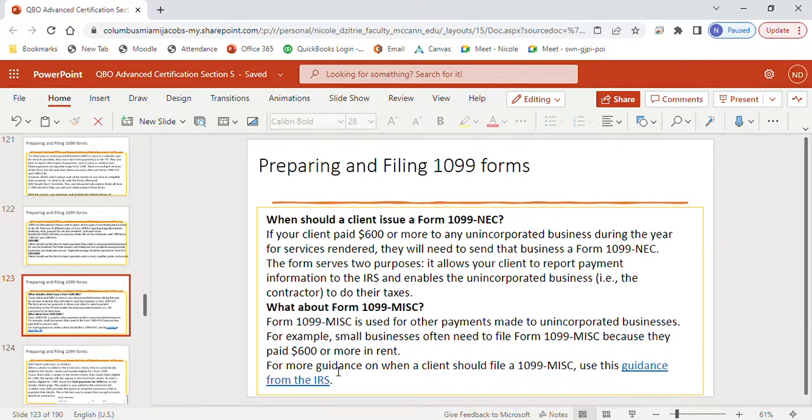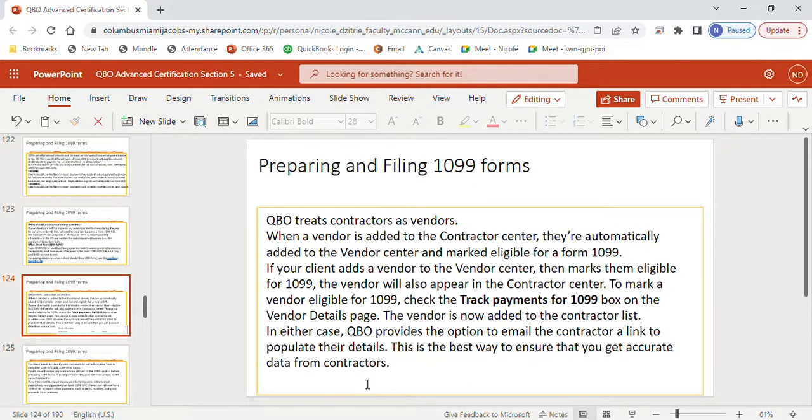What about the Form 1099 MISC? That's used for other payments to unincorporated businesses. For example, a small business often needs to file a MISC if they paid, let's say, $600 or more in rent. For more guidance on when, you could go to the training section, and there's guidance from the IRS in this particular area, because I know some people ask on that.